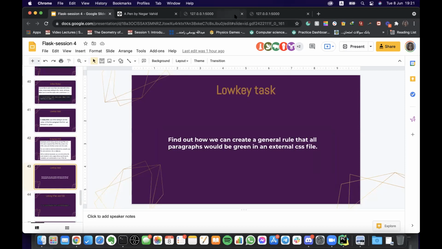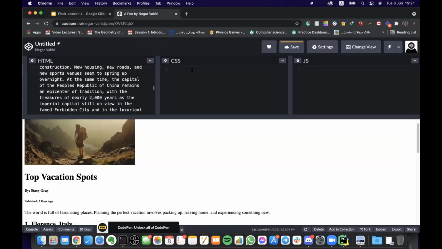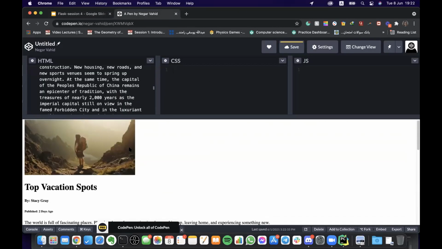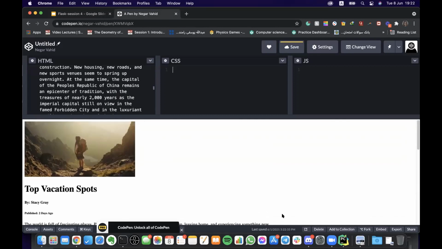Just search online and see: if you want to create a general rule that all paragraphs would be green in an external CSS, how would it look? By the way, you can find all of this on our Discord server if you want to code along with me. You have like 2 minutes.